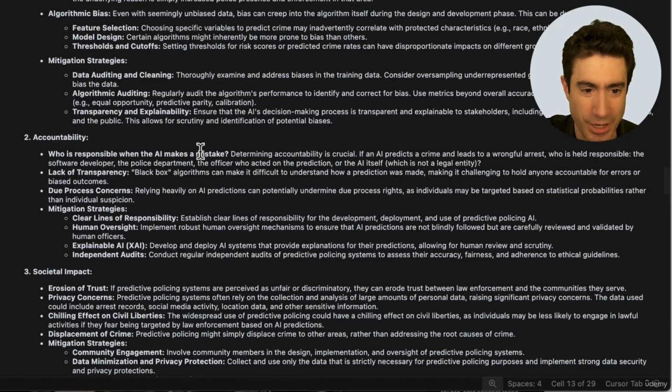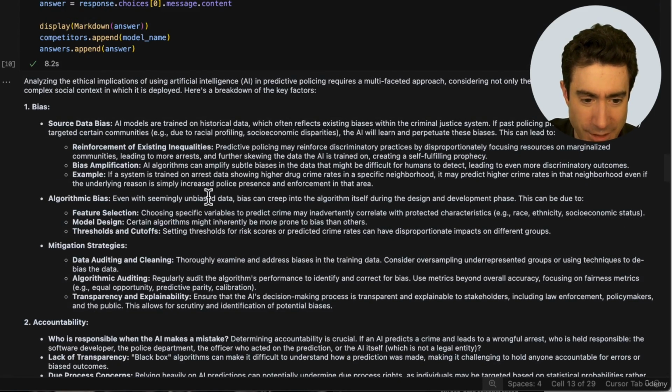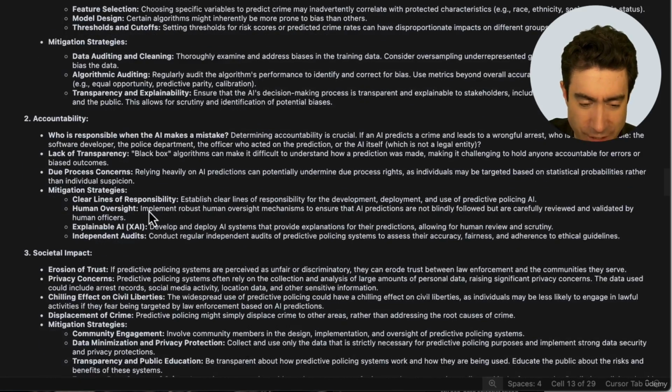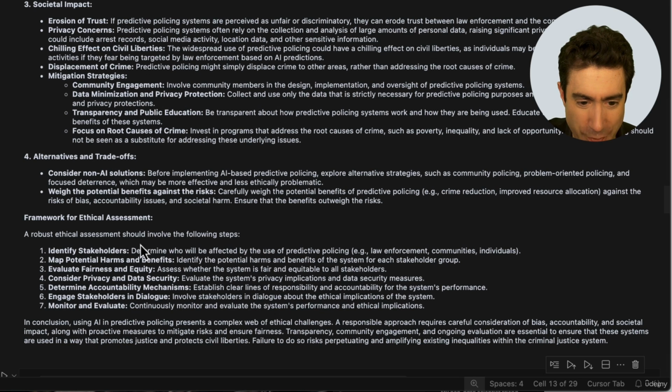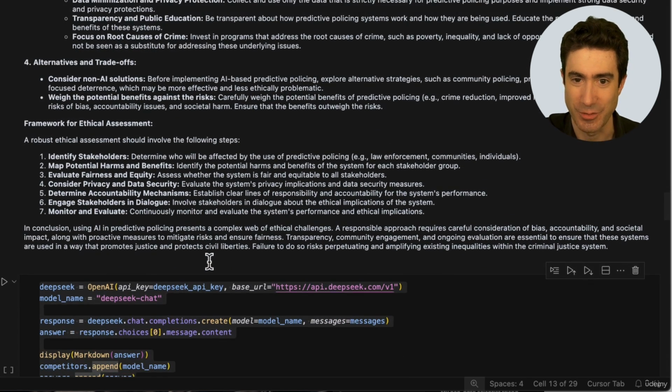And here we go. You can see, oh, it's quite a lengthy answer. There's a lot in there with mitigation strategies. I don't think I saw that others had that. And then a framework for ethical assessment at the end. So there's lots to like about this one, certainly. All right, next up is DeepSeek.